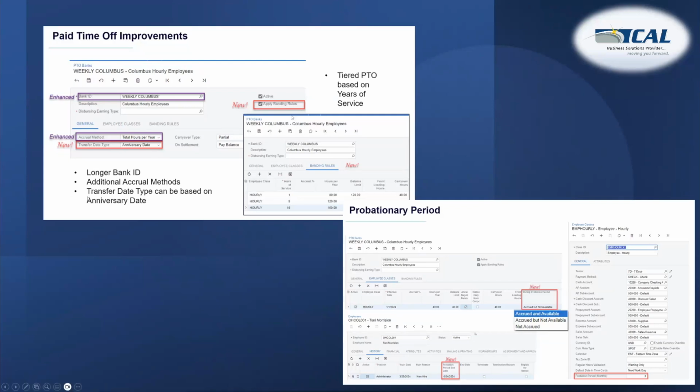And then we have these banding rules. So I think this is huge. This has been probably the most asked request for any customer that we've worked with using payroll. What this allows you to do is basically set up tiers for what your accrued payroll hours are going to be for your employees based on years of service.